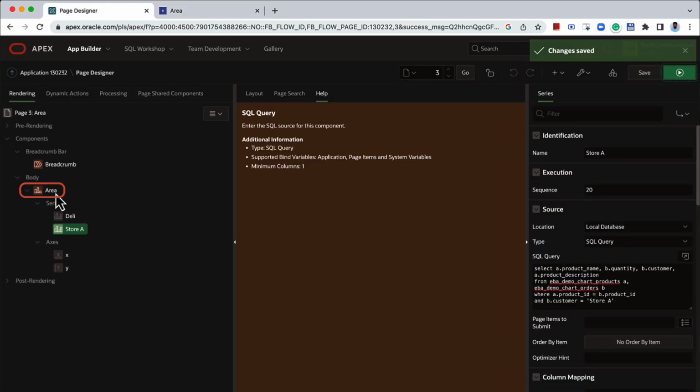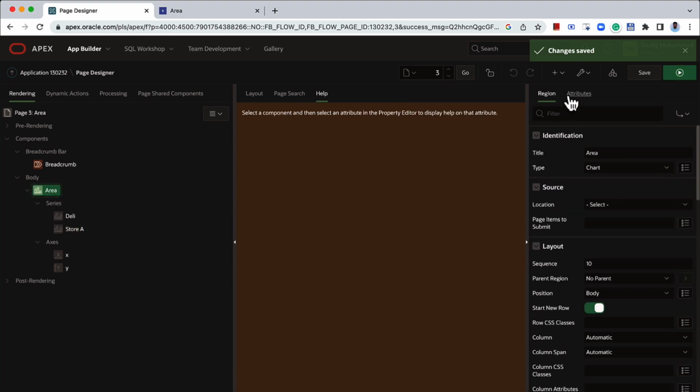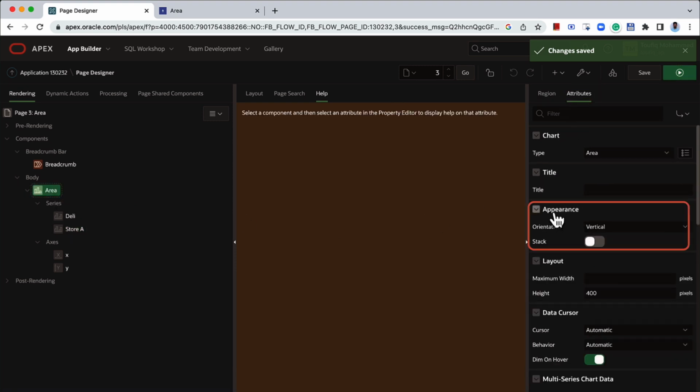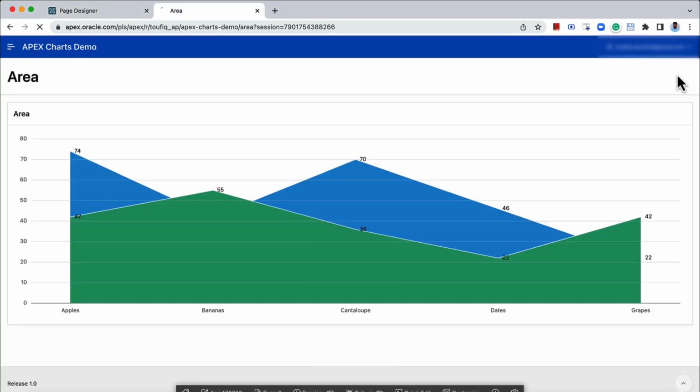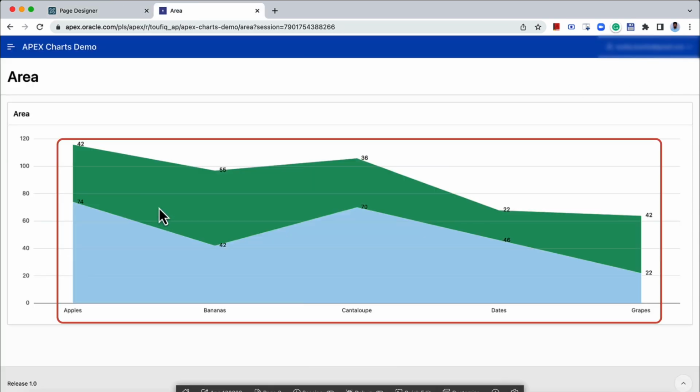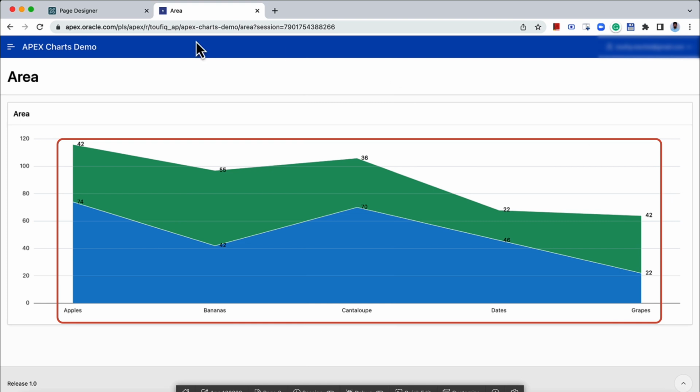To do that, I'm going to go to the chart region and go to attributes. Under appearance, you can find stack as one of the attributes. It is currently disabled. Now if I enable this, save and run the page, now the charts are stacked one on top of other. I can also show a legend.